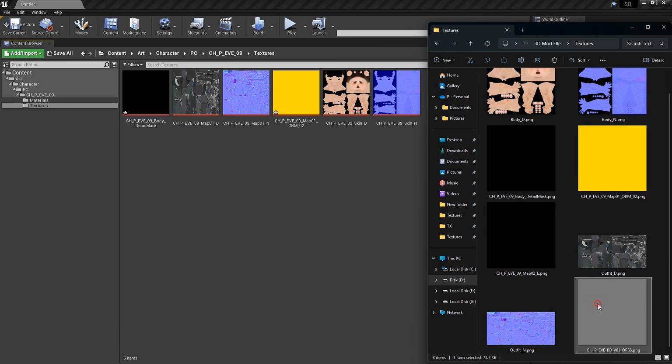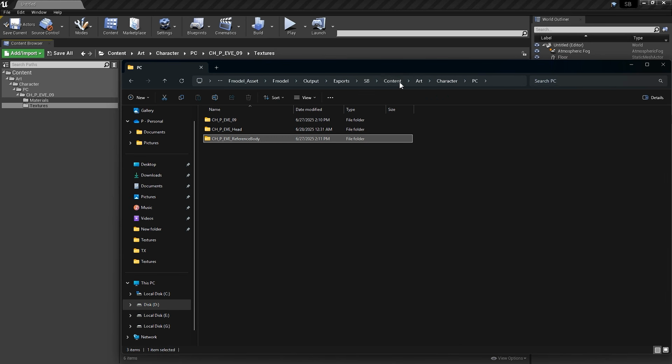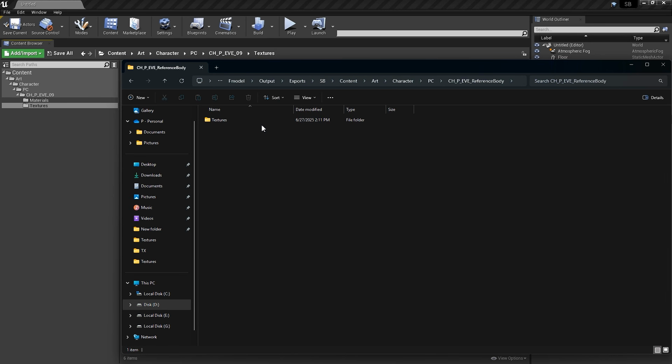Where do we put this? Not in the texture folder. The directory for this texture is different, starting from the PC folder. You can tell from the directory path shown here. You don't even need fmodel.